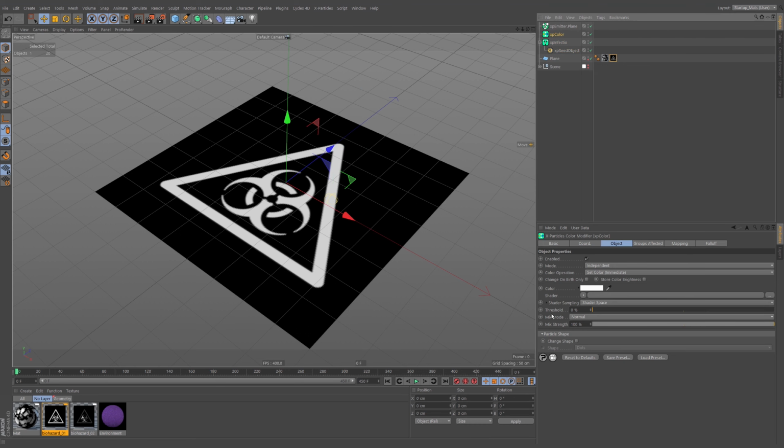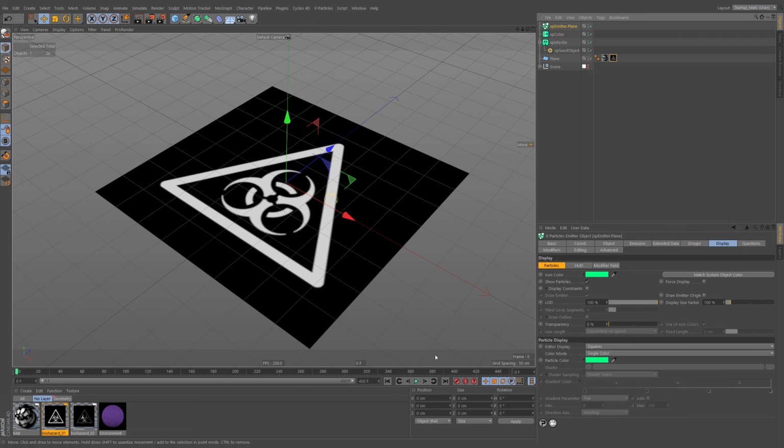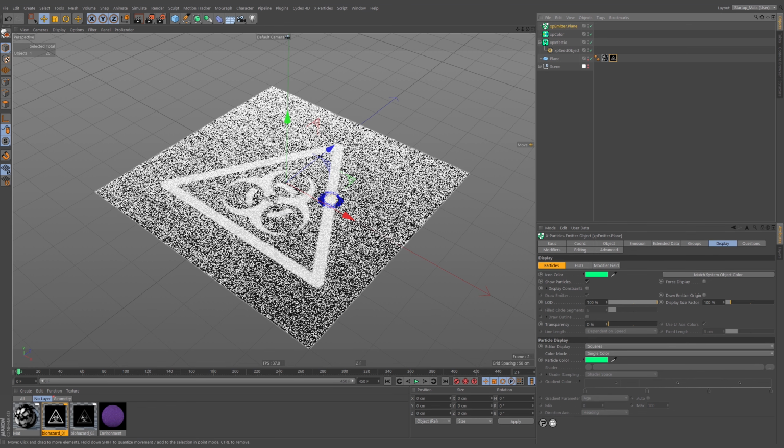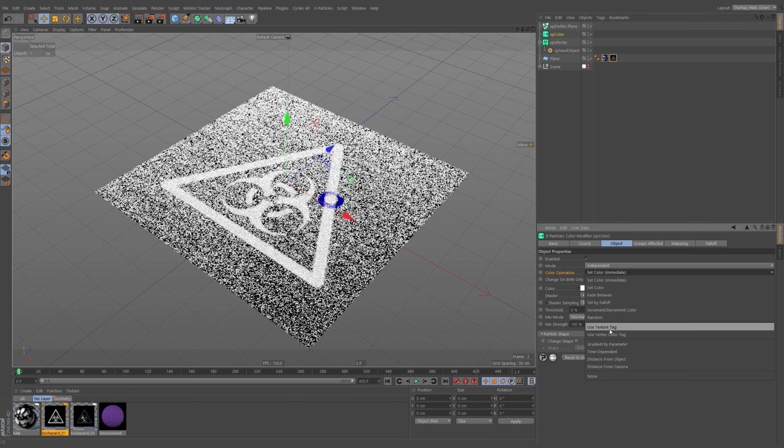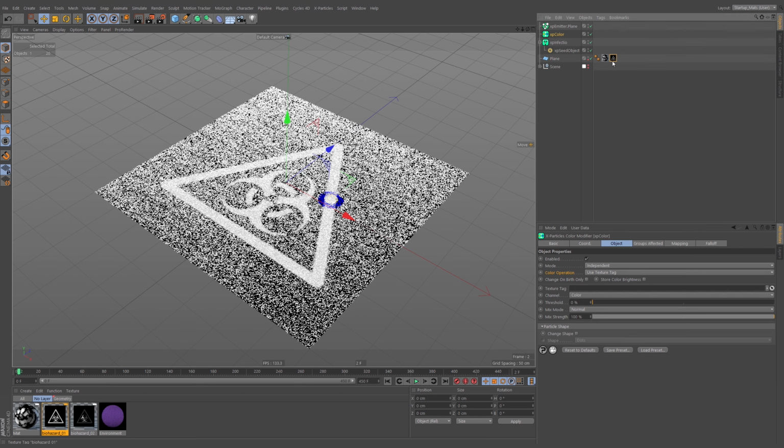And what we're going to do is, even though this emitter is going to emit, if I press play now, you can see everything goes white because the emitter emits its particles. Maybe it gives them color. It doesn't really matter, because as soon as they're emitted, they're taken over by this color modifier. And of course, we don't want it all to be white. We want it to be a texture. So color operation, use texture tag. And instead of the other one, let's use that one.